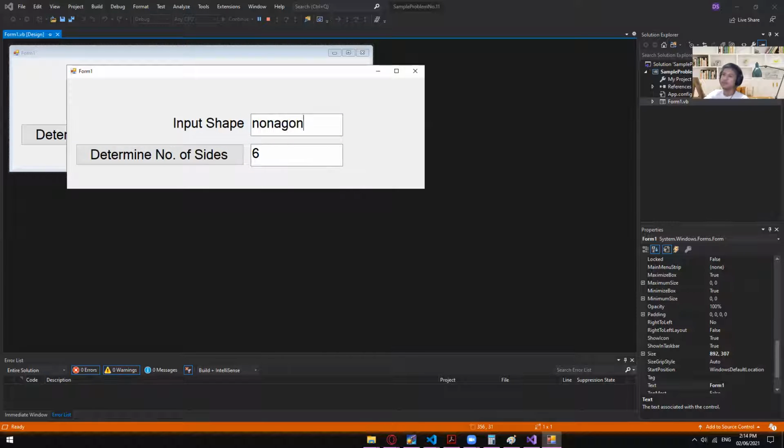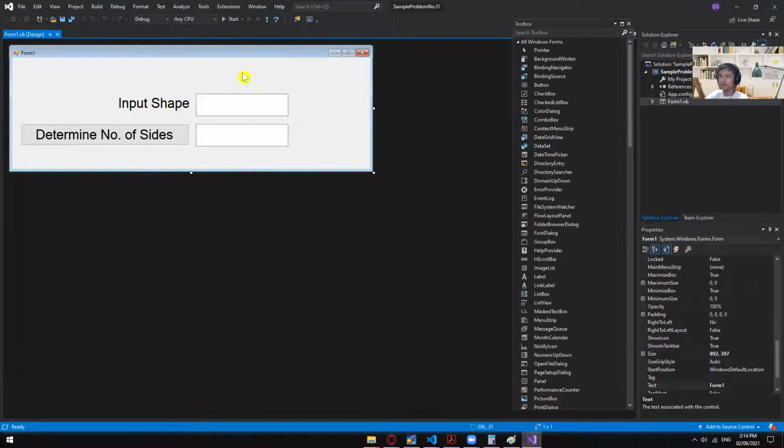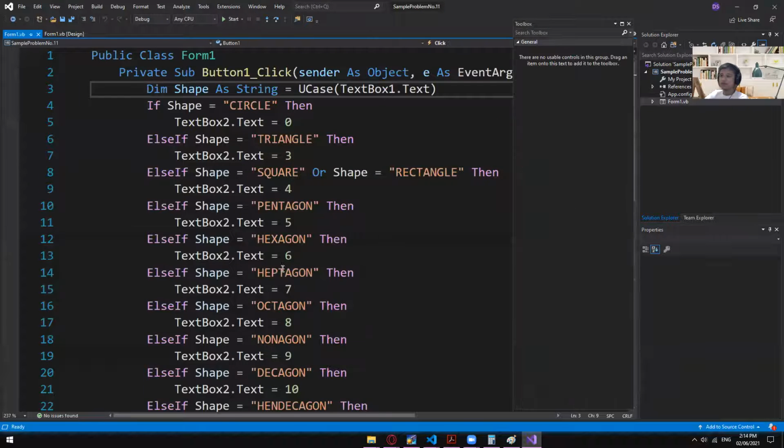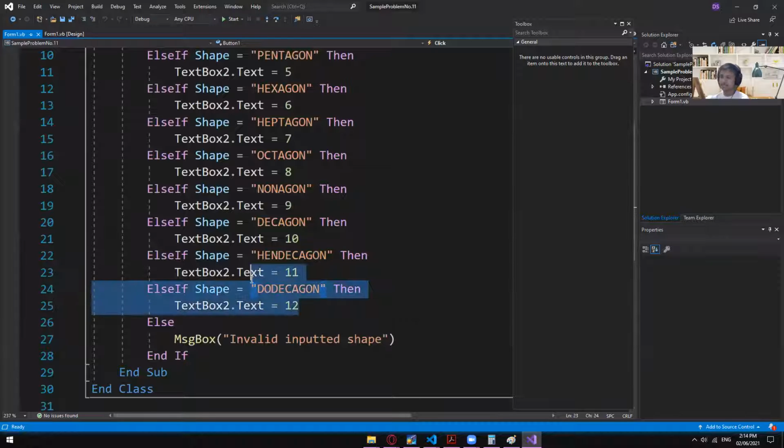Nonagon is 9. Okay, so each one of those has one true condition, and then it will execute the statement below them. If the shape is not available, let's say any random name of shape, then it will show "invalid inputted shape." Meaning it's not part of the coverage of your program. This will only accept up to 12 sides of shape.